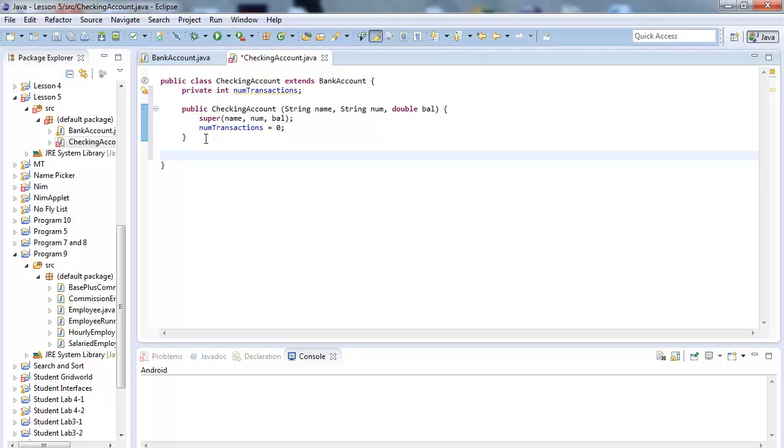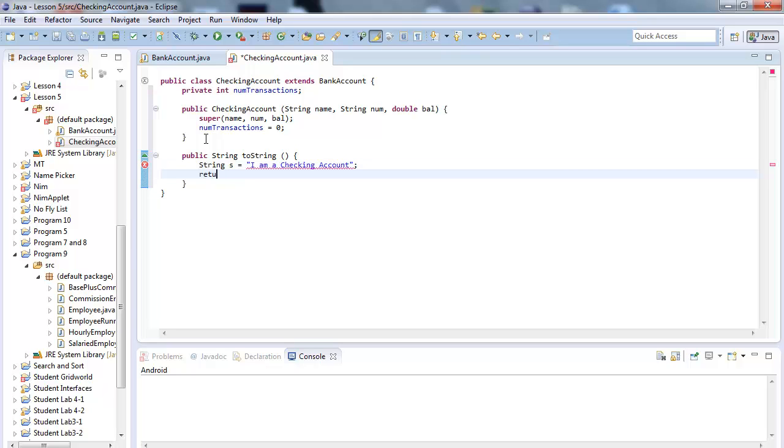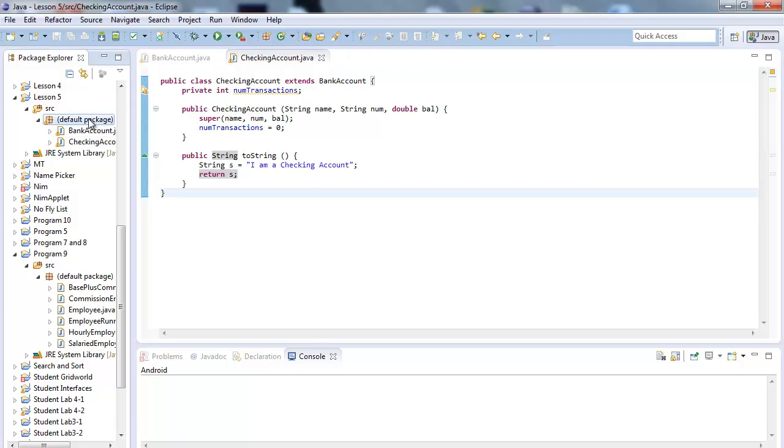Let's create a toString in here. Public String toString does very little. String s equals "I am a checking account." Return s. Okay. CheckingAccount doesn't do very much. BankAccount doesn't do very much. But CheckingAccount extends BankAccount. Let's create something with a main method so I can test this.